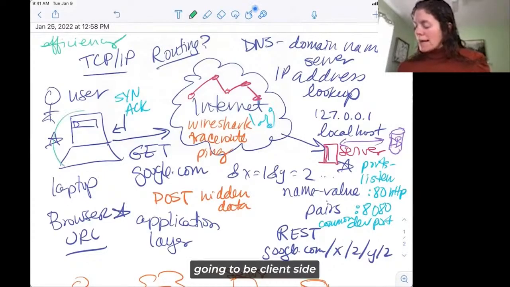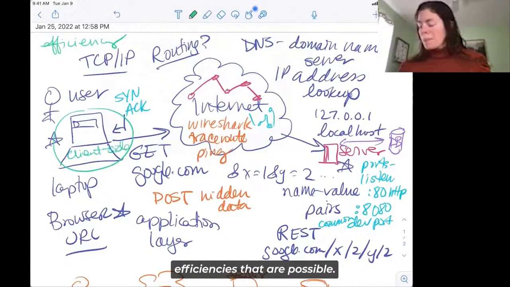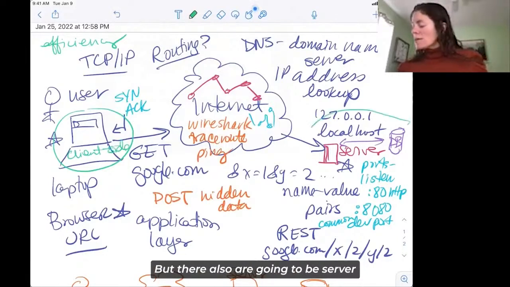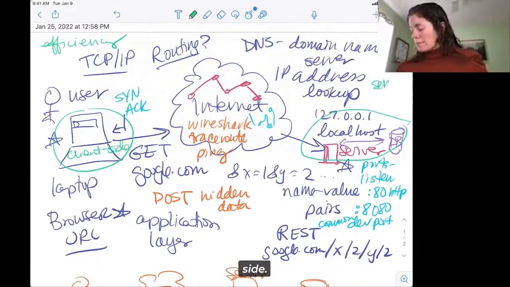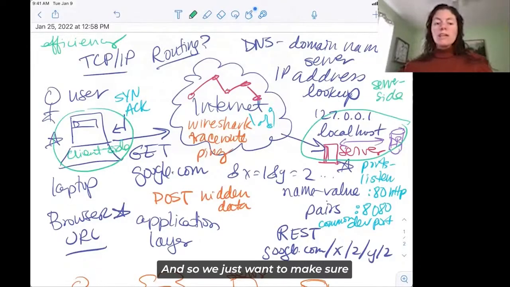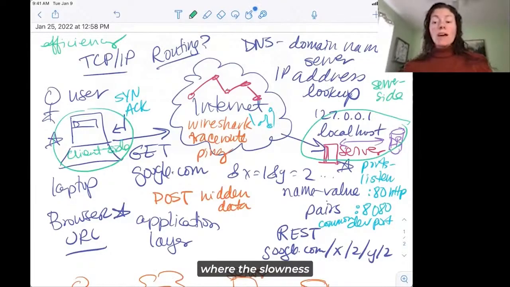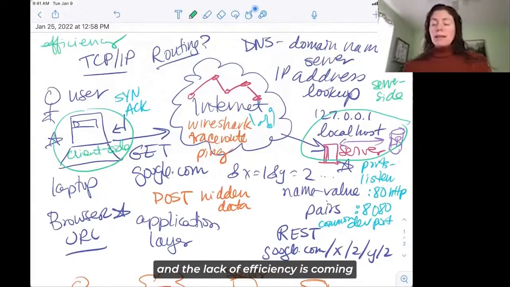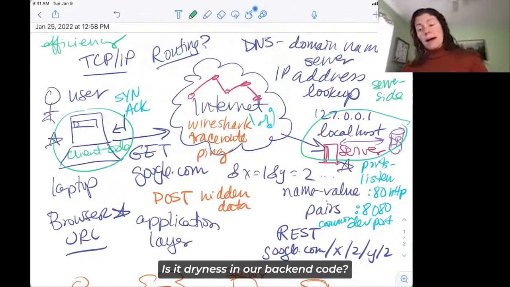There's going to be client side efficiencies that are possible, but there also are going to be server side efficiencies. And so we just want to make sure that we understand where the slowness and the lack of efficiency is coming from. Is it dryness in our front end code? Is it dryness in our back end code?